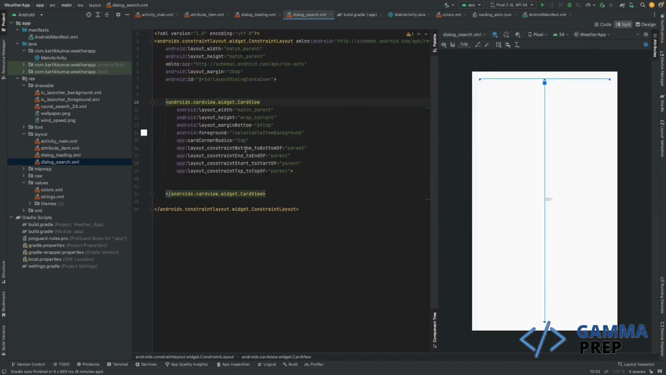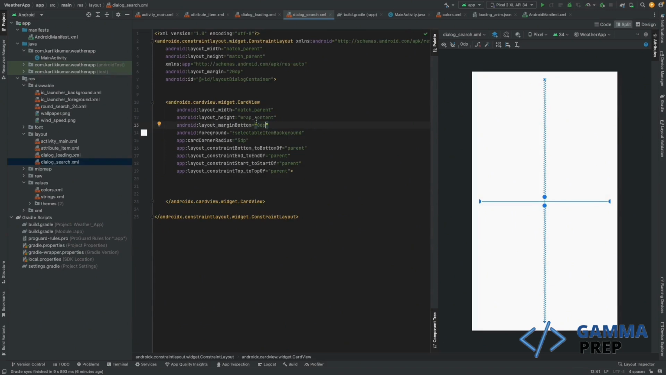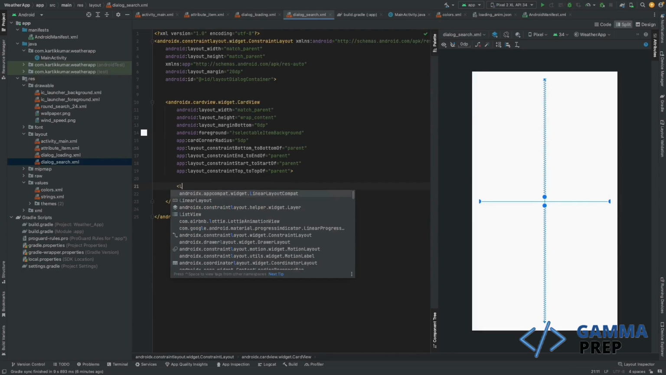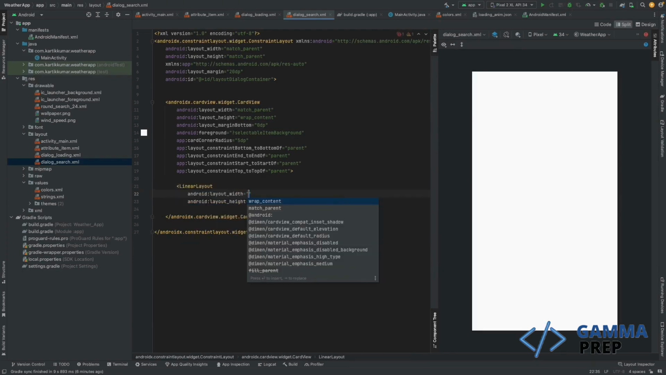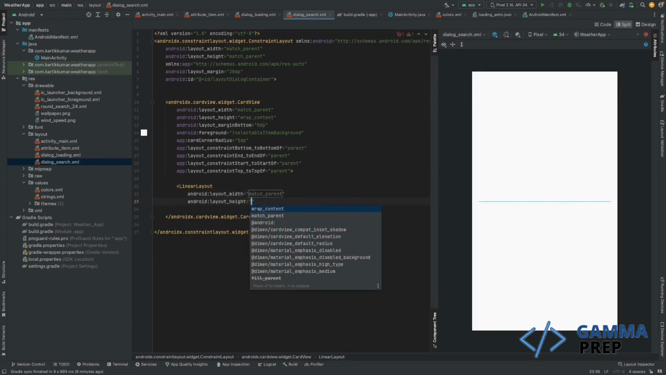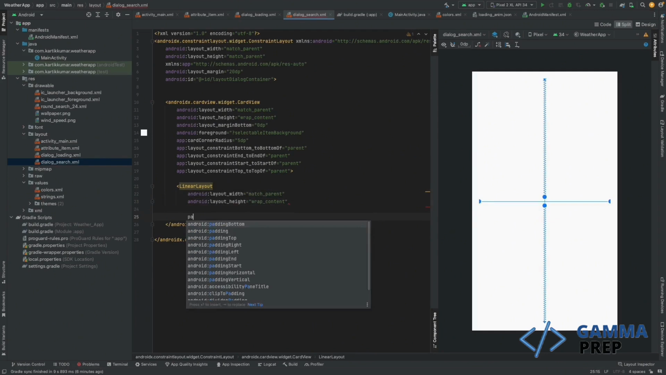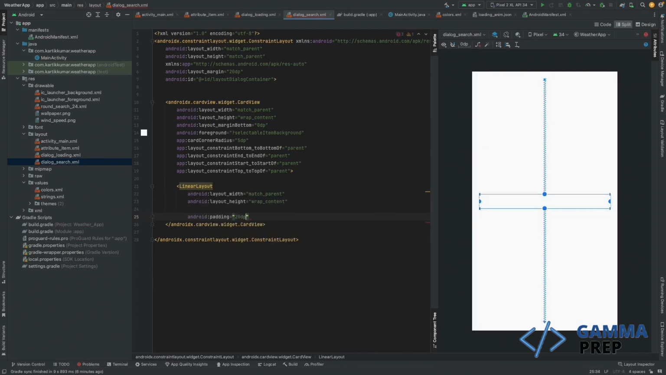Yeah, so constraint bottom to bottom of parent and to top of start end. Make sure the margin is 0. Margin bottom is 0. Now I'm gonna say linear layout. I'm gonna say match parent, and wrap. I'm gonna add a padding of 20 dp over here.